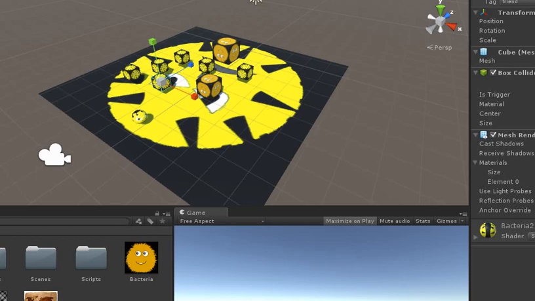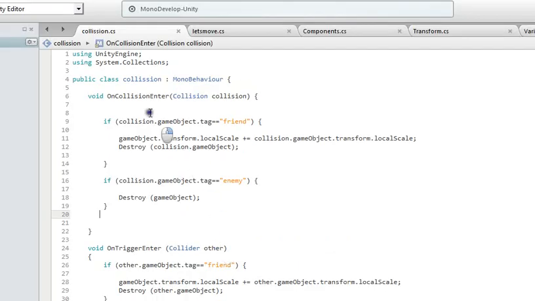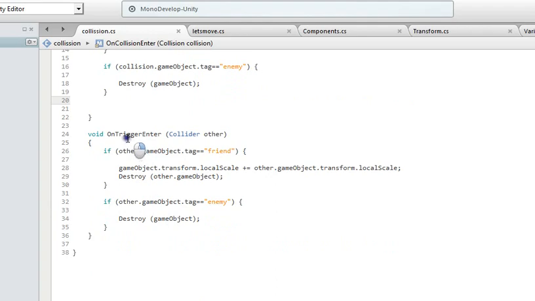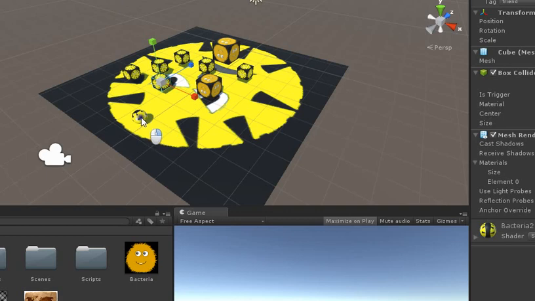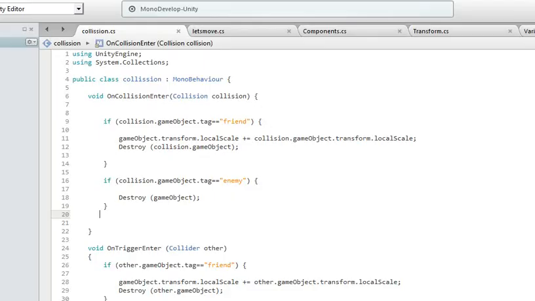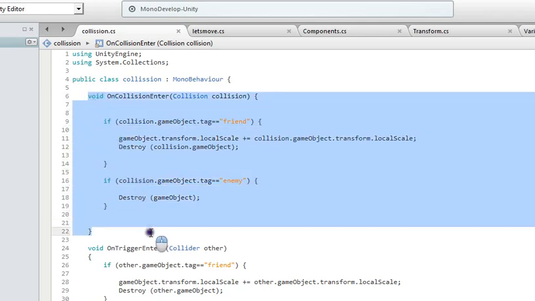Before I go, I must tell you that there are other functions also, like OnCollisionExit, OnCollisionStay, and also OnTriggerExit and OnTriggerStay. They are pretty much self-explanatory: if our object collided with this game object right here, then when that collision occurred, it will execute this function which we have written here.